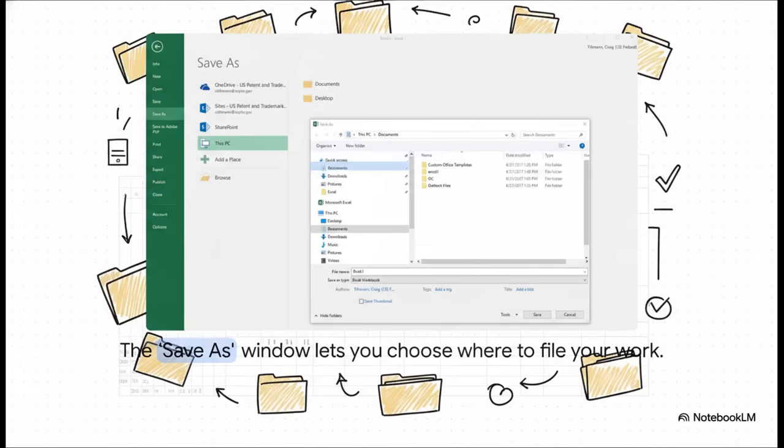Now, once you've actually started working on something, you need to save it, right? This Save As window is basically your digital filing cabinet. You can save it on this PC, which is just your computer, or you can save it to a cloud spot like OneDrive. Honestly, it doesn't matter which one you choose. The only thing that matters is that you pick a place where you'll know where to find it later.